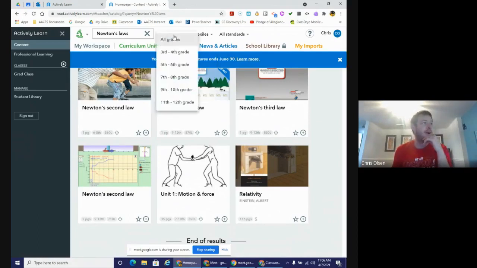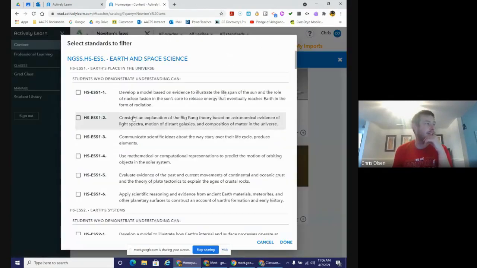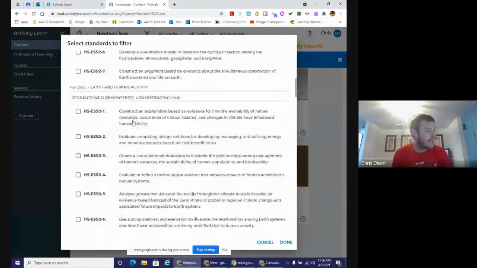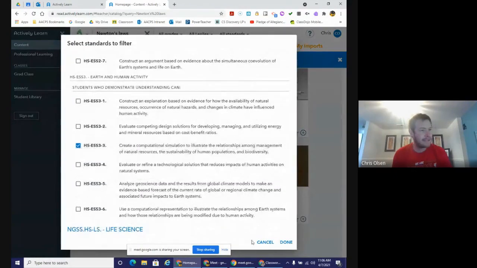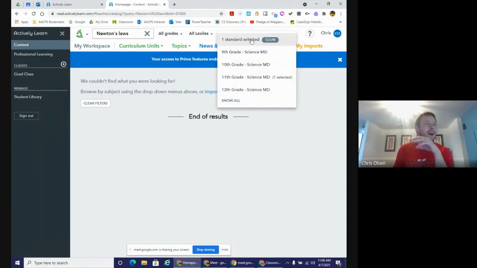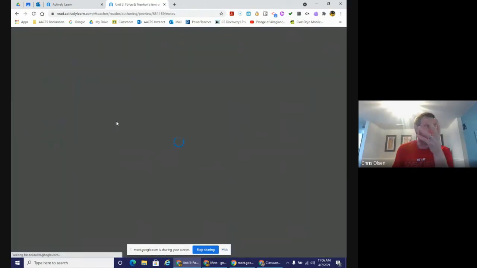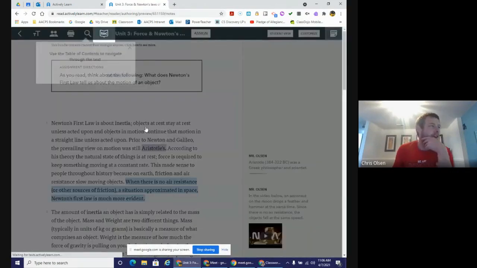You could also search by topics based on grade level, or else if you were looking at, let's say, an 11th grade science for the state of Maryland, you can figure out which standard you're looking for. I want that standard, click done, great, and there's none for that one. So not the best example for that one, but there's a lot of different things that you can search for.